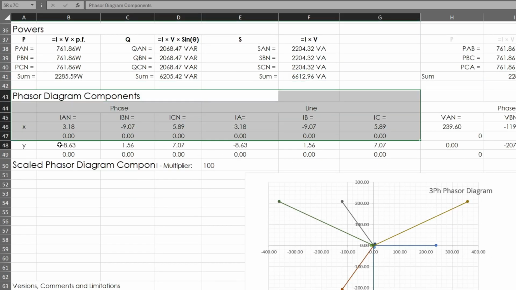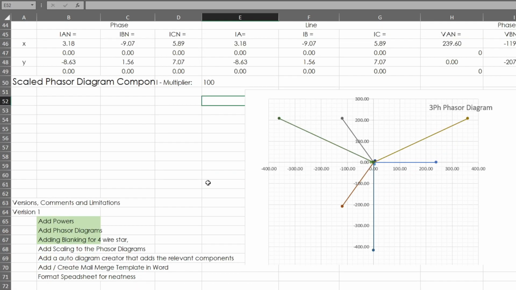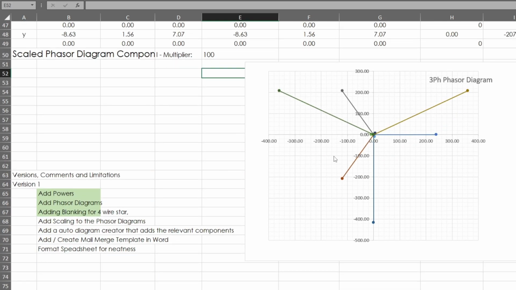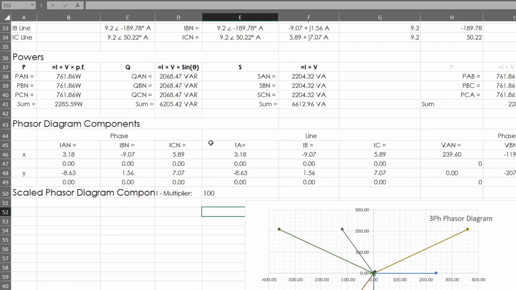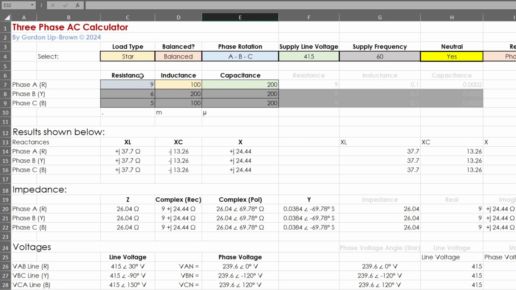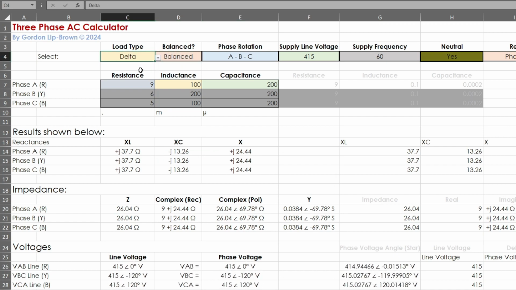Then we can kind of ignore the component section here, and we get to the nice part of the spreadsheet, where we have the three-phase phasor diagram automatically created, and this will automatically update based on what you've selected above. So if we were to go up and change some of these, say, to delta, then you don't really need to change anything.